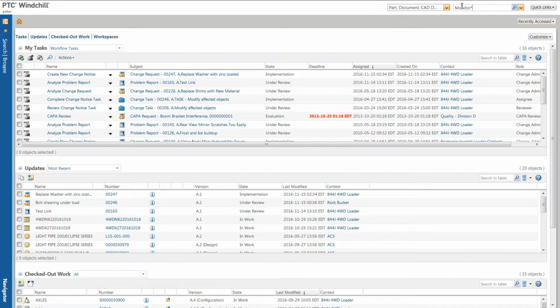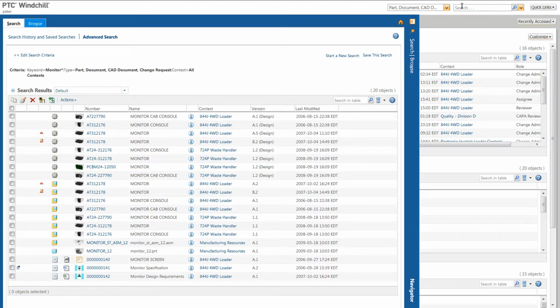I'm going to begin simply by looking for anything that has to do with a monitor. In the search results, I'm presented with a number of different designs, CAD designs, and documentation related to this. In this example, I can also see that there is a thumbnail or a preview.